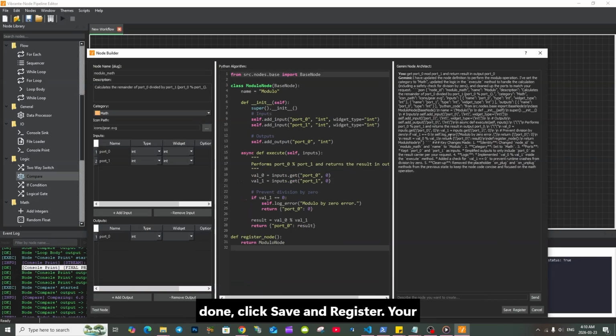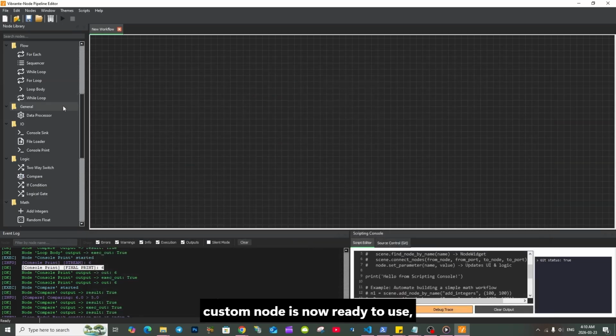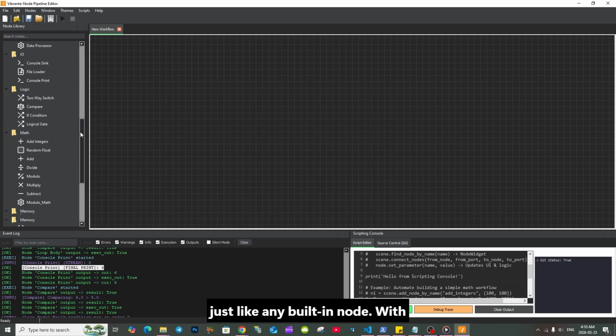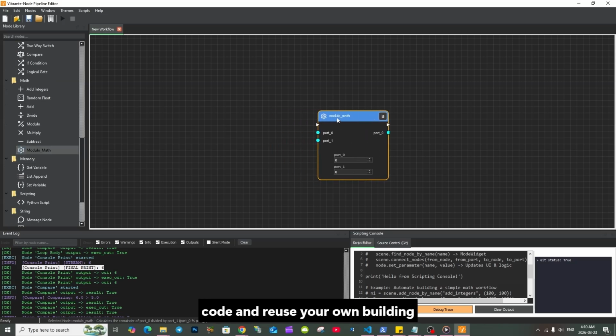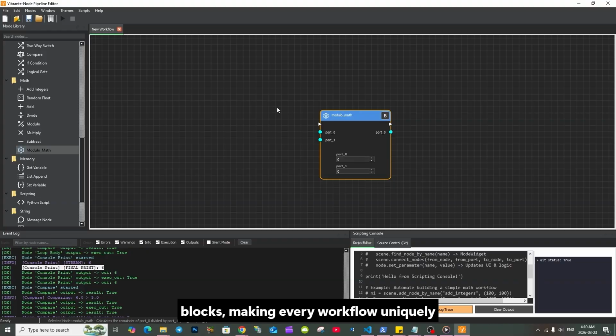When you're done, click Save and Register. Your custom node is now ready to use, just like any built-in node. With the Node Builder, you can design, code, and reuse your own building blocks, making every workflow uniquely yours.